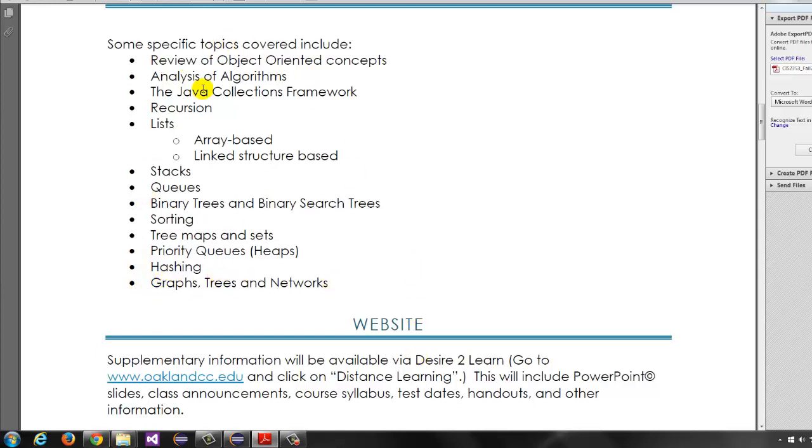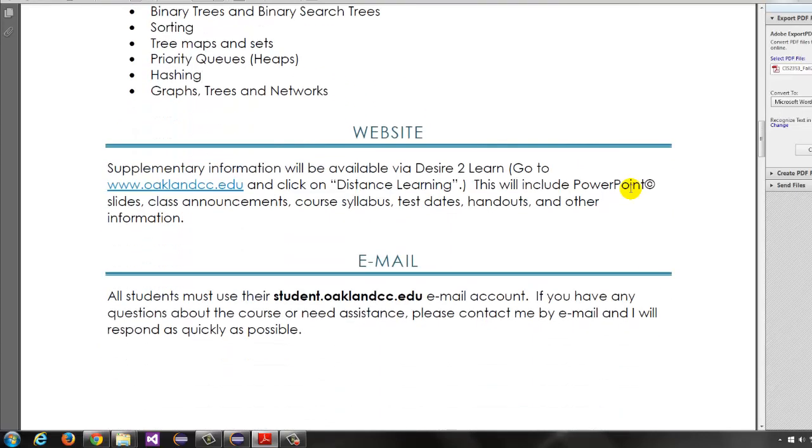So all of this has a very, very strong impact on many different areas of technology, not just software development. We have things that affect operating systems, they affect networks, they affect databases. So understanding the data structures is very, very important.